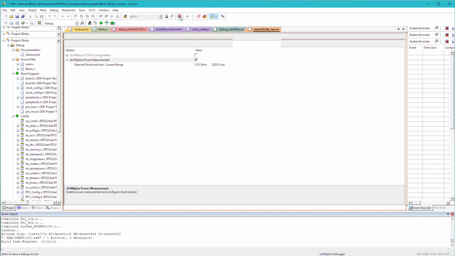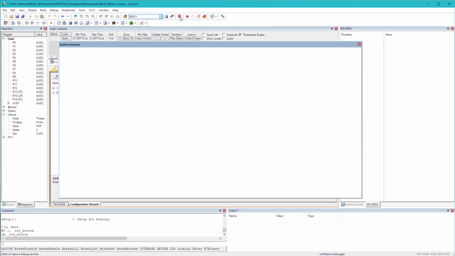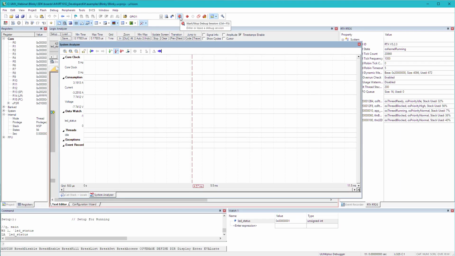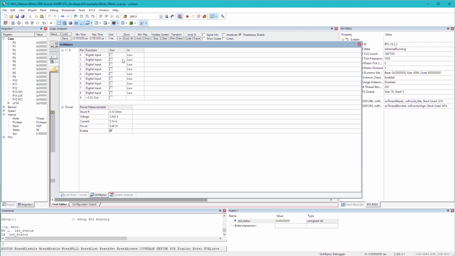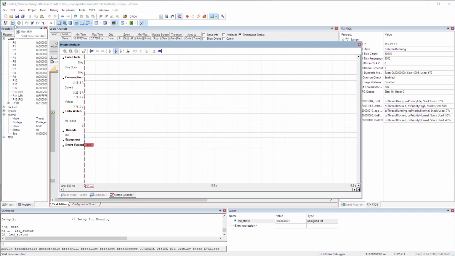Next, I restart the debug session. We can look into the ULINKplus window to verify the setup. Yes, the power measurement is enabled and 100 milliohm is correctly set as shunt resistance. If needed, it is also possible to change the settings directly here in the window. Next, let's open the System Analyzer window and run the application.